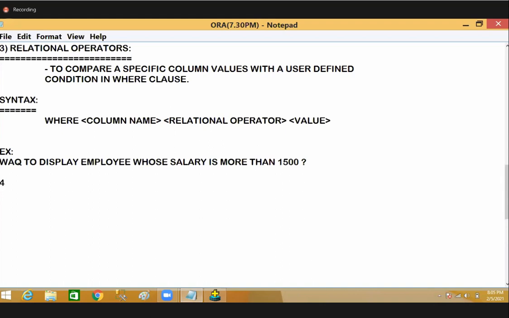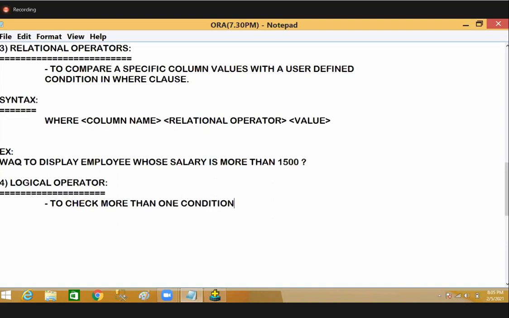And the next operators, guys, we call logical operators. We use logical operators to check more than one condition. Whenever you want to check more than one condition in a query, you can use a logical operator. These logical operators are AND, OR, and finally NOT. Very simple, I will explain them to you one by one.